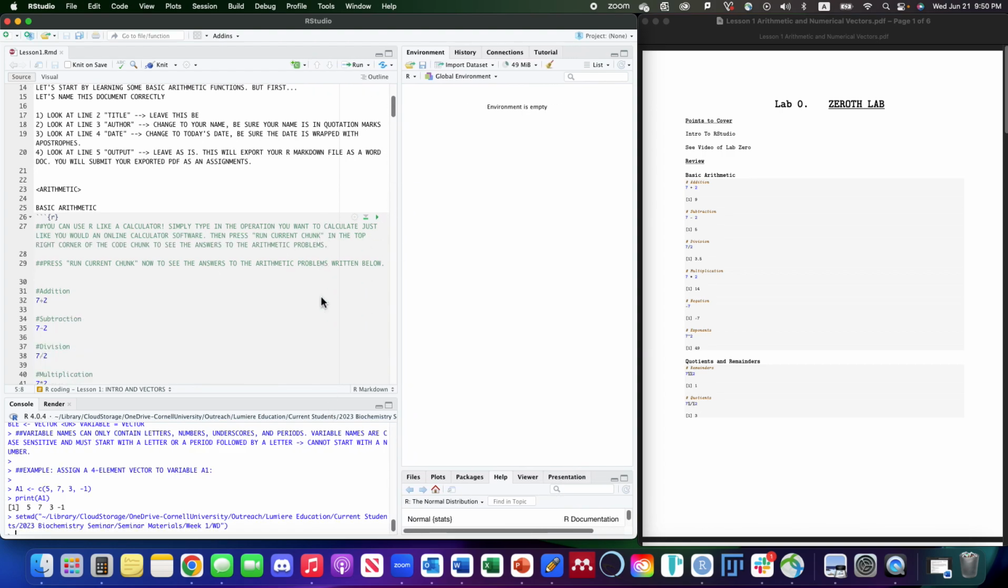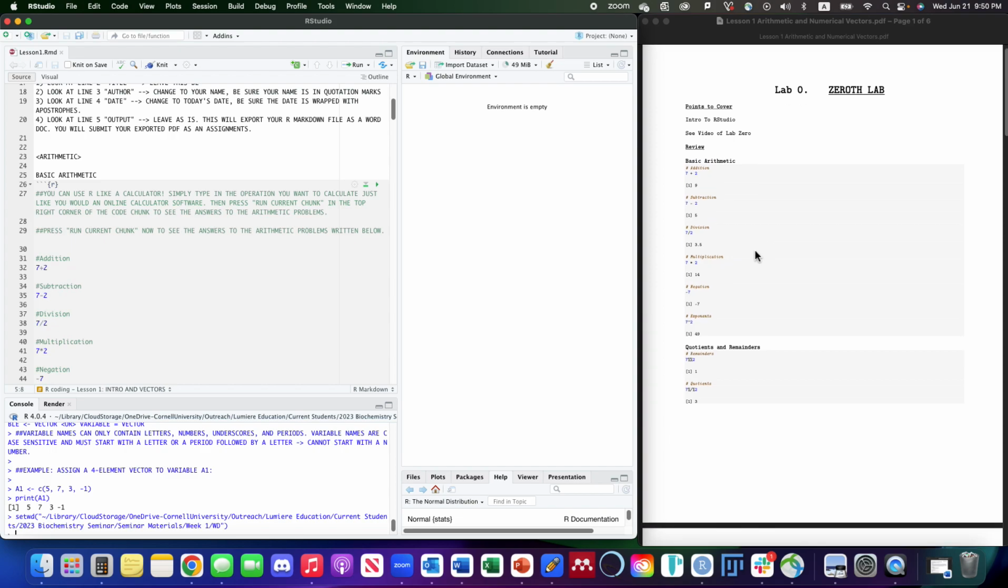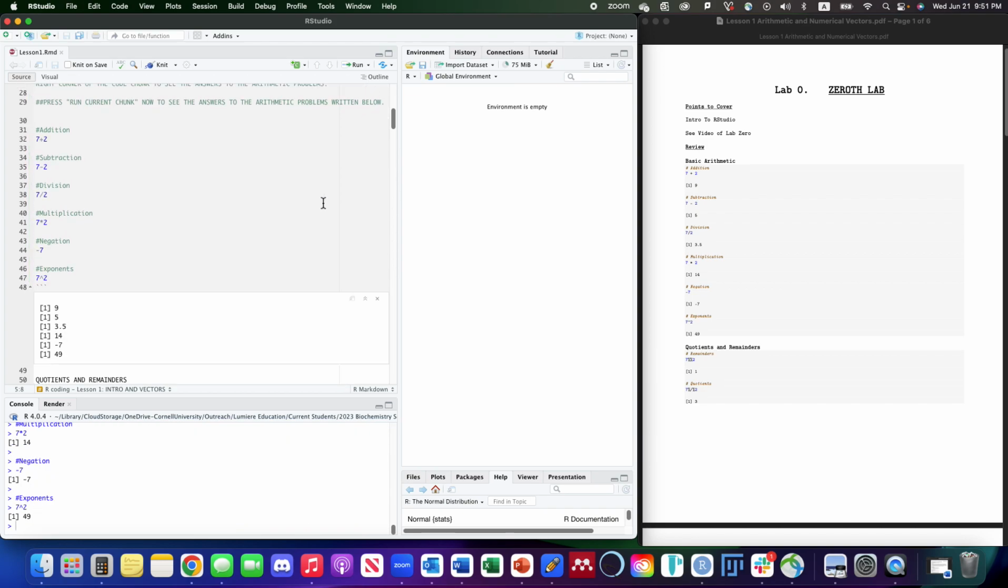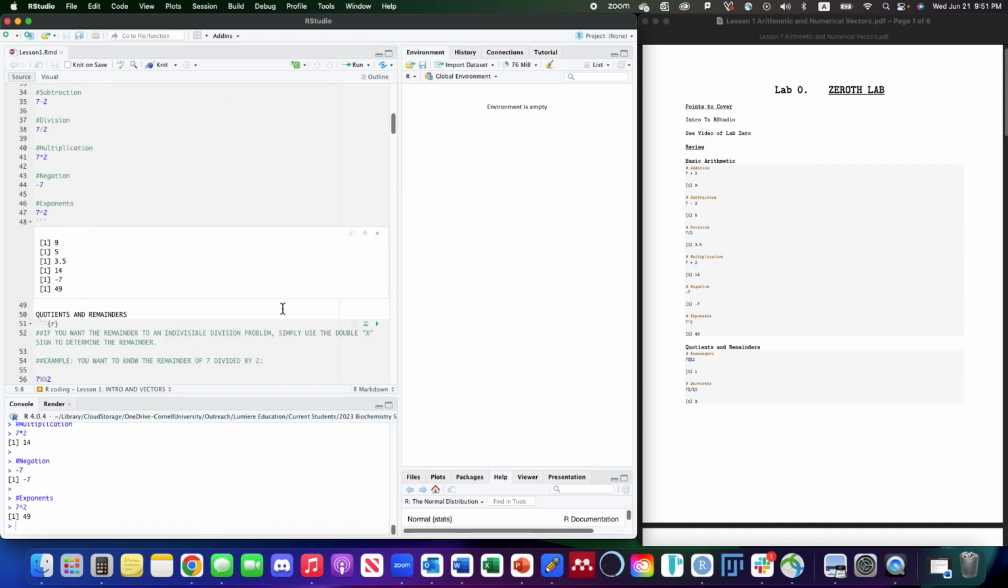Okay, so first you can use R like a calculator. Simply type in the operation like you would on an online calculator, and boom, it does it. I have these all typed in already, so let's see what happens when I run the code. What's 7 plus 2? 9. 7 minus 2? 5. 7 divided by 2? 3.5. 7 times 2? 14. Negation. Exponent. Perfect. Everything looks good.